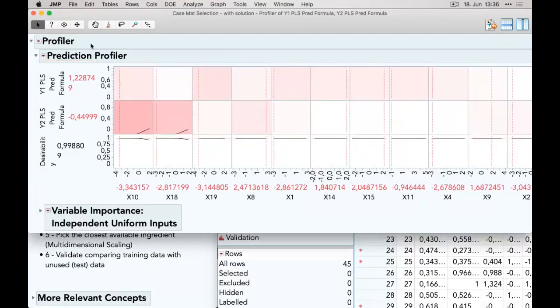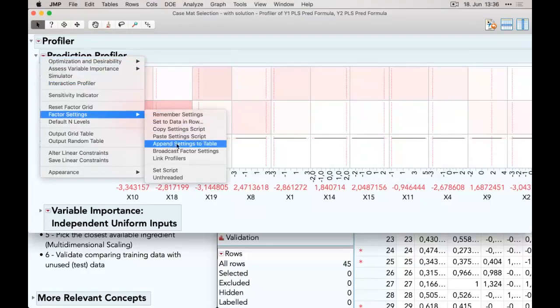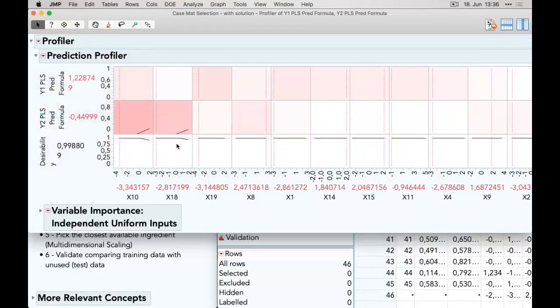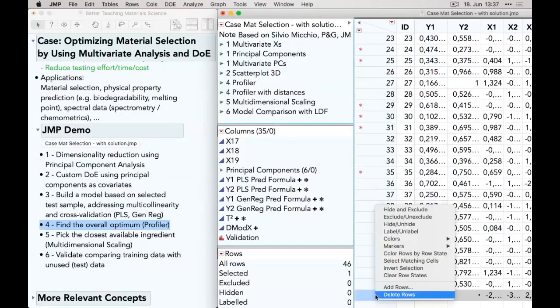What does it mean? Is this the best? Should we use a material like this? So let me append the settings we have now after the optimization. Let me append the settings to our data table. I close the profiler again. So now we got this new row down here with the best settings of our X1 to X19.